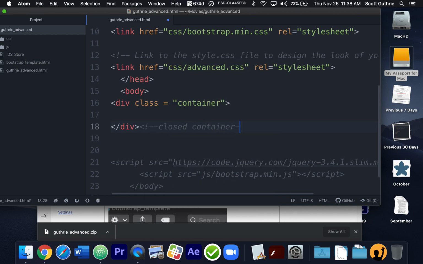Just kind of what it is, what's closing. Okay? And notice the comment has an angle bracket, exclamation, and then a dash dash, and then closed container, dash dash, other angle bracket. And notice it turns gray. So even though it's there, we can read it, it's not changing the code. The text editor is not reading it.